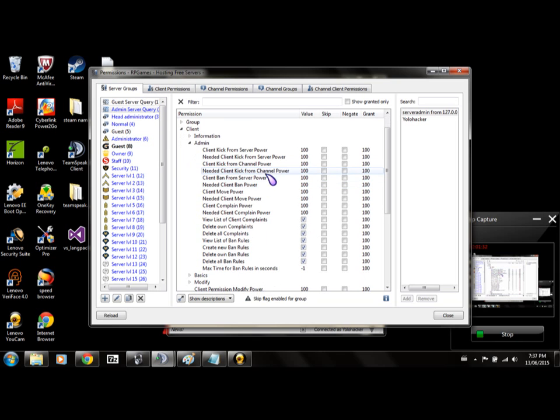I think this is the most important because it's needed for client banned from server and client banned from ban power. So you need 100 to ban me. No one has that, not even this. This was a server admin. By the way, you cannot rename. I think you can rename these, but you cannot change the icon.